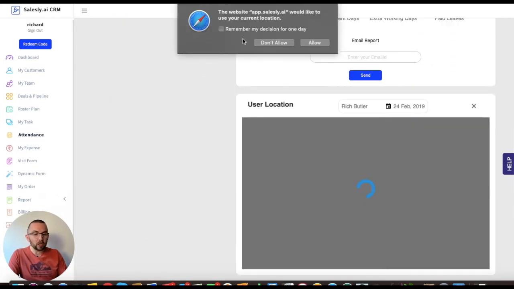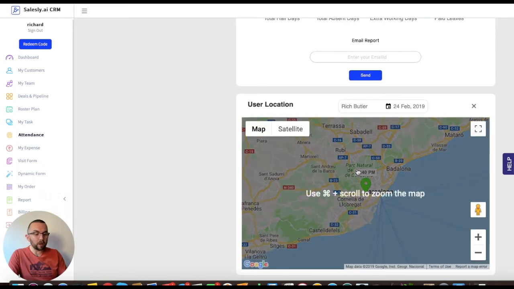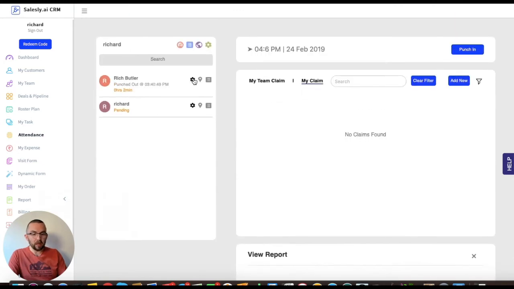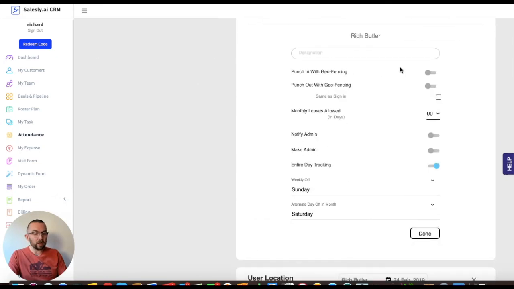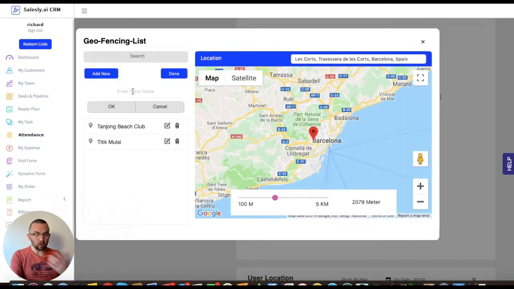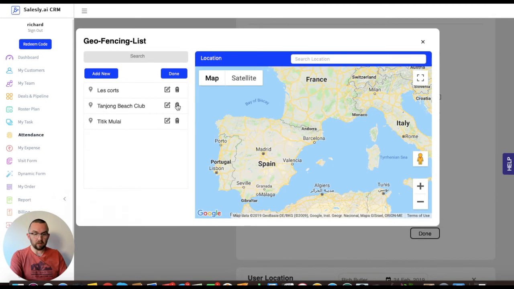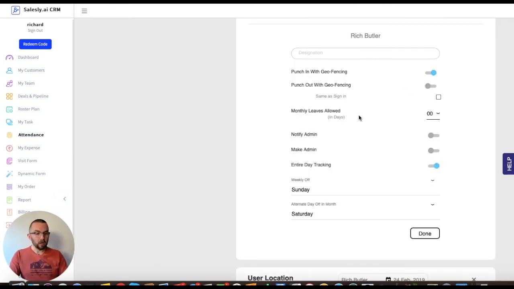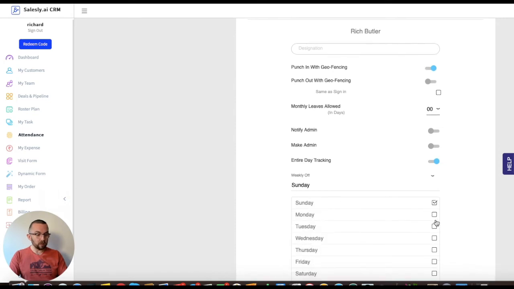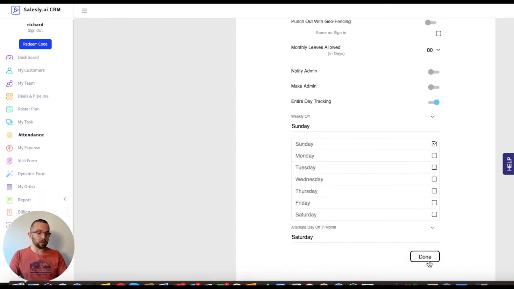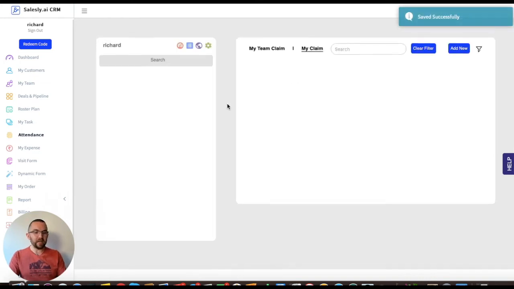If I click on the geolocation, it should tell me where that person was. And then if I go to the settings here, I can say punch in or punch out with geofencing. So I can go in here, type in an area, enter the place name, press OK, and that comes in. I have the punch in with geofencing, punch out. Monthly leaves allow how many days, notify the admin when they punch in and punch out. I can also make them admin if I want, entire day tracking, and I can say the days off that they can have. So I can say this guy's only having Sundays off because I want him working all the time. I click on done, and that is saved successfully there.